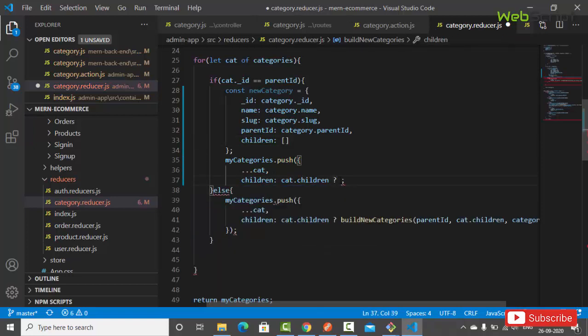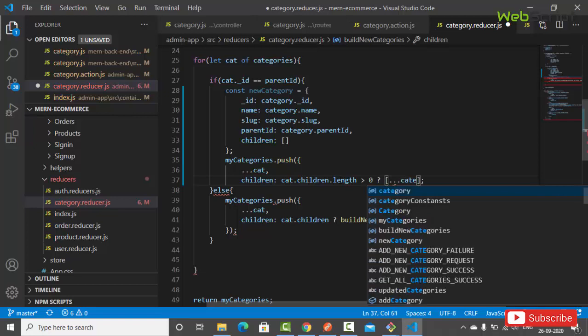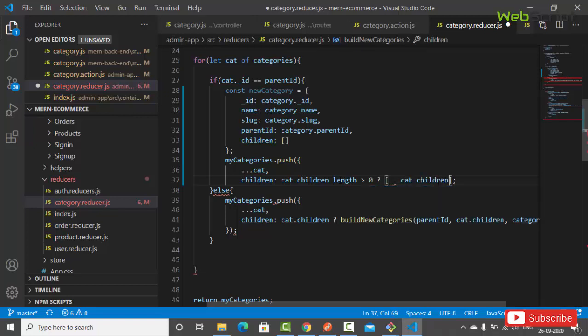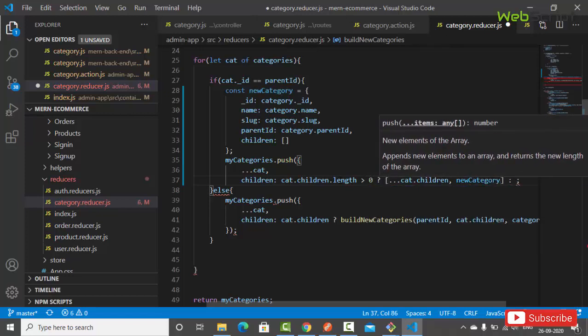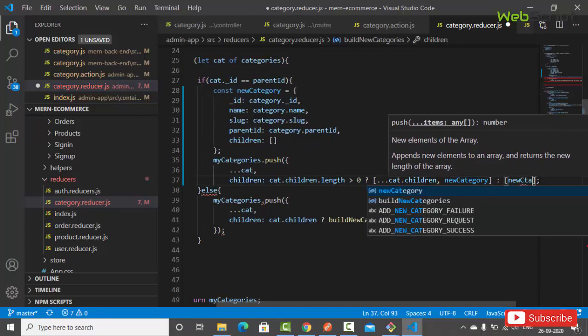This one also, we'll just check the length. If length is greater than 0, then we'll push the new category in the array, right? So we'll take a new array, and we'll spread the existing array, cat.children. So this existing array will be spread, and we'll add the new category we just created. In the else case, we are going to just push the new category, because the children length is not greater than 0, meaning there are no children. We'll create a new array and put the new category in it, right?